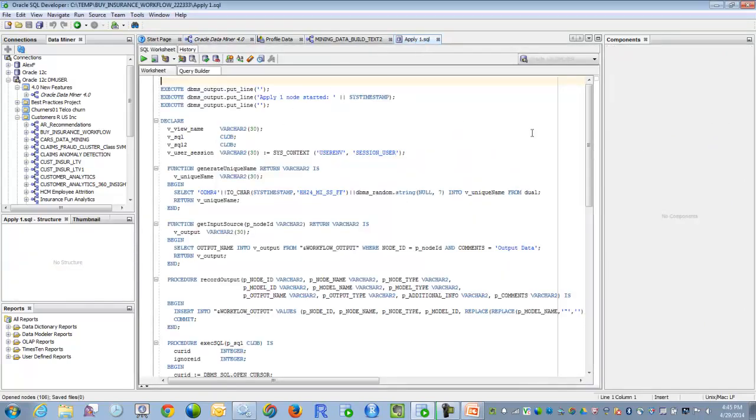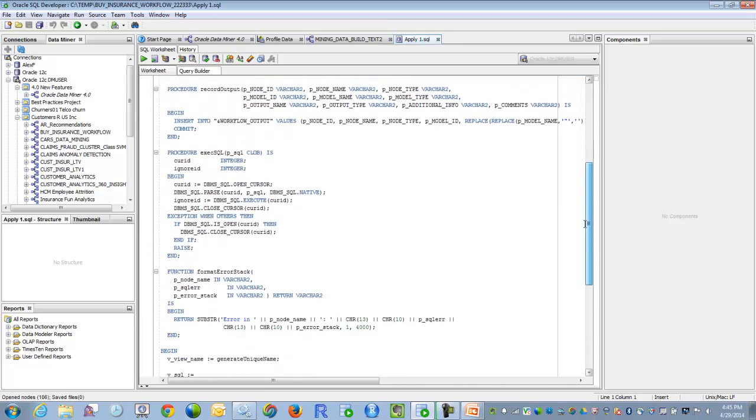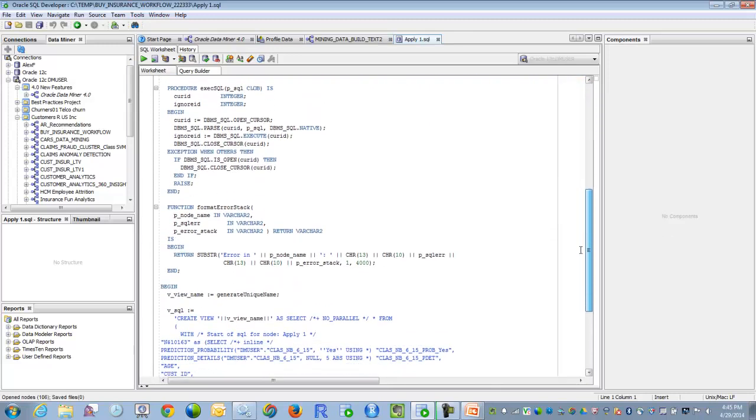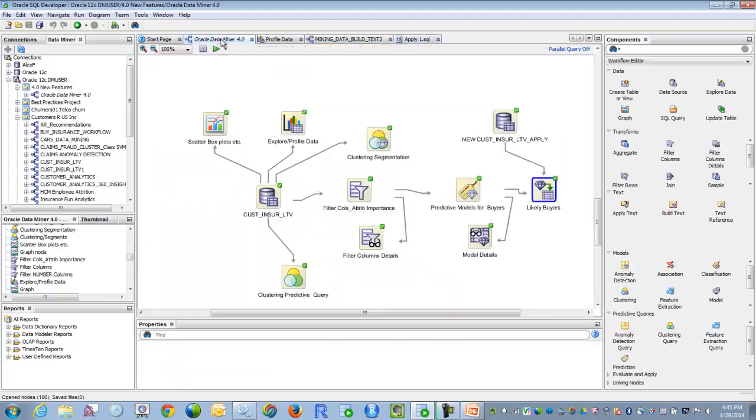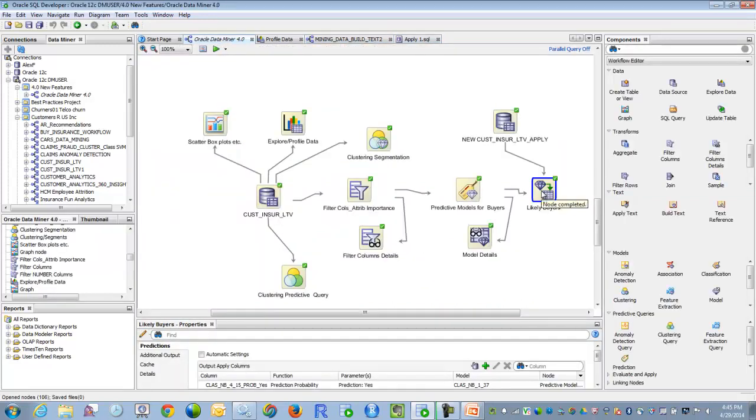I've got one over here, and this is just an example of the SQL query, automatic SQL script generation that's now part of the new SQL Developer 4.0 release. So it's a very, very powerful feature right there.